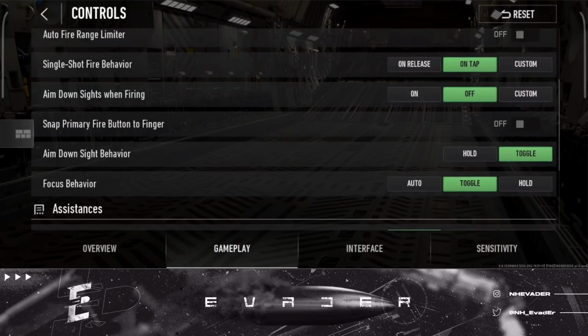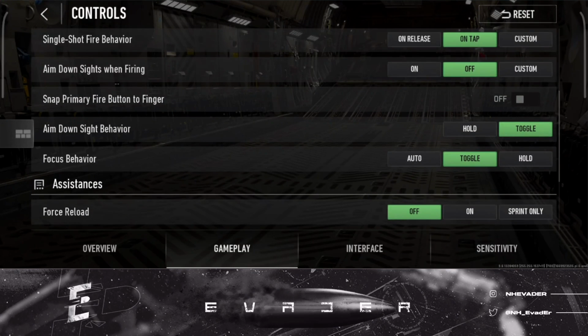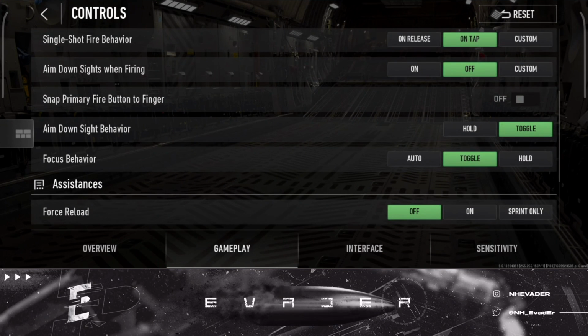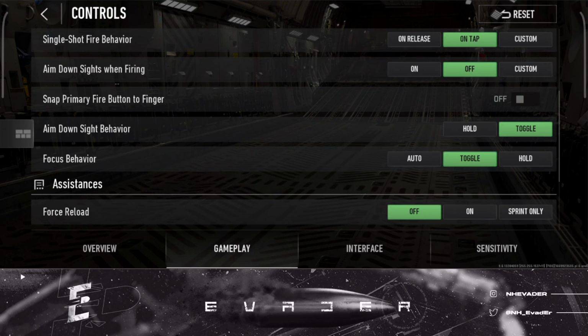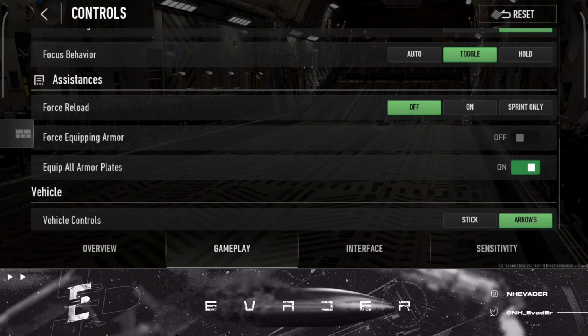And then aim down sights when firing, you want to have it off. Snap primary fire button to finger, you want to have that off, because if you turn the setting on, you're going to essentially move the fire button wherever you place your finger on your screen. Aim down sight behavior, you want to put it to toggle. Focus behavior to toggle. Force reload off.